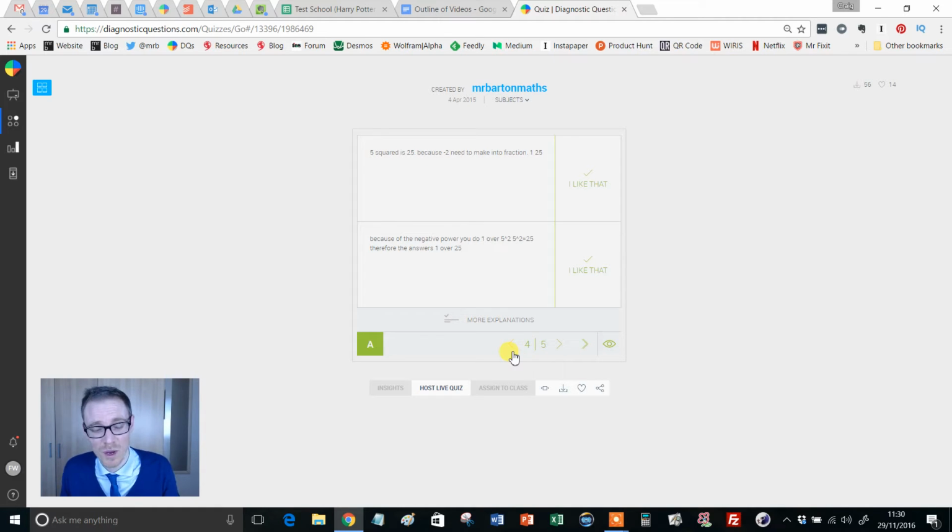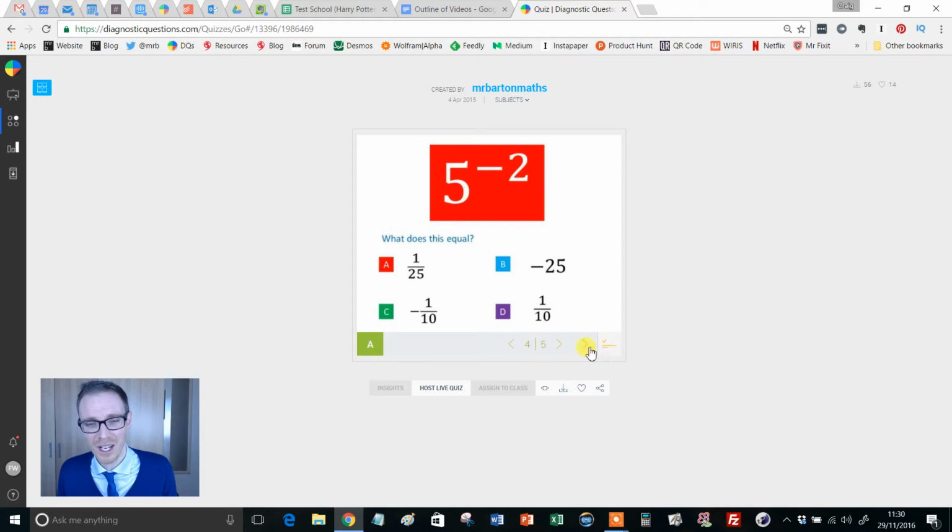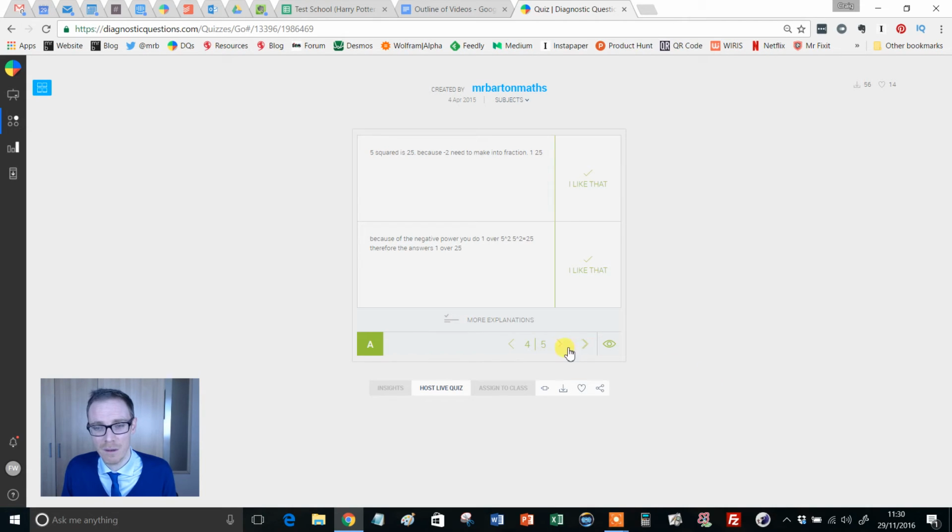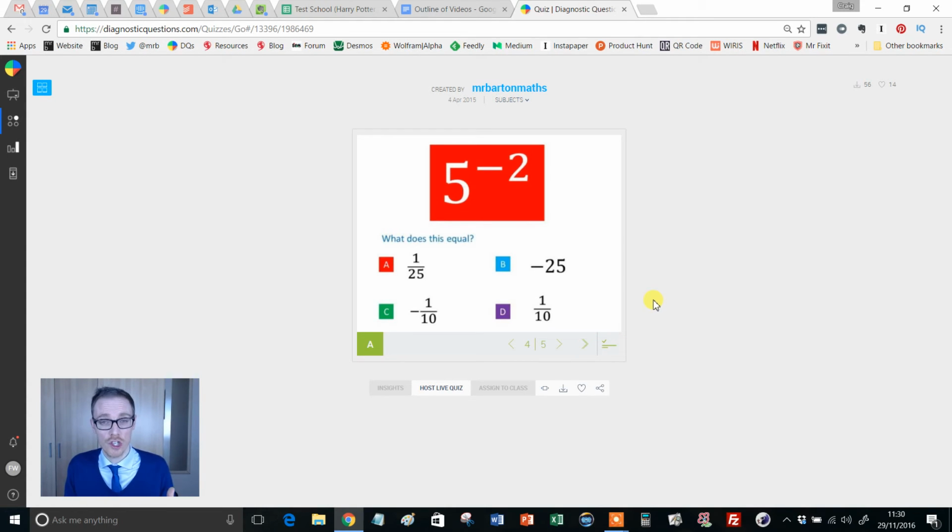This is important as well. When you flick through, it's going to show you the questions that you got wrong, the student got wrong. But sometimes a student might think, well, actually, I wasn't too sure about question 4. I guessed at question 4. So we want to show them, even though they got it right, they can still benefit by seeing explanations for those questions as well.